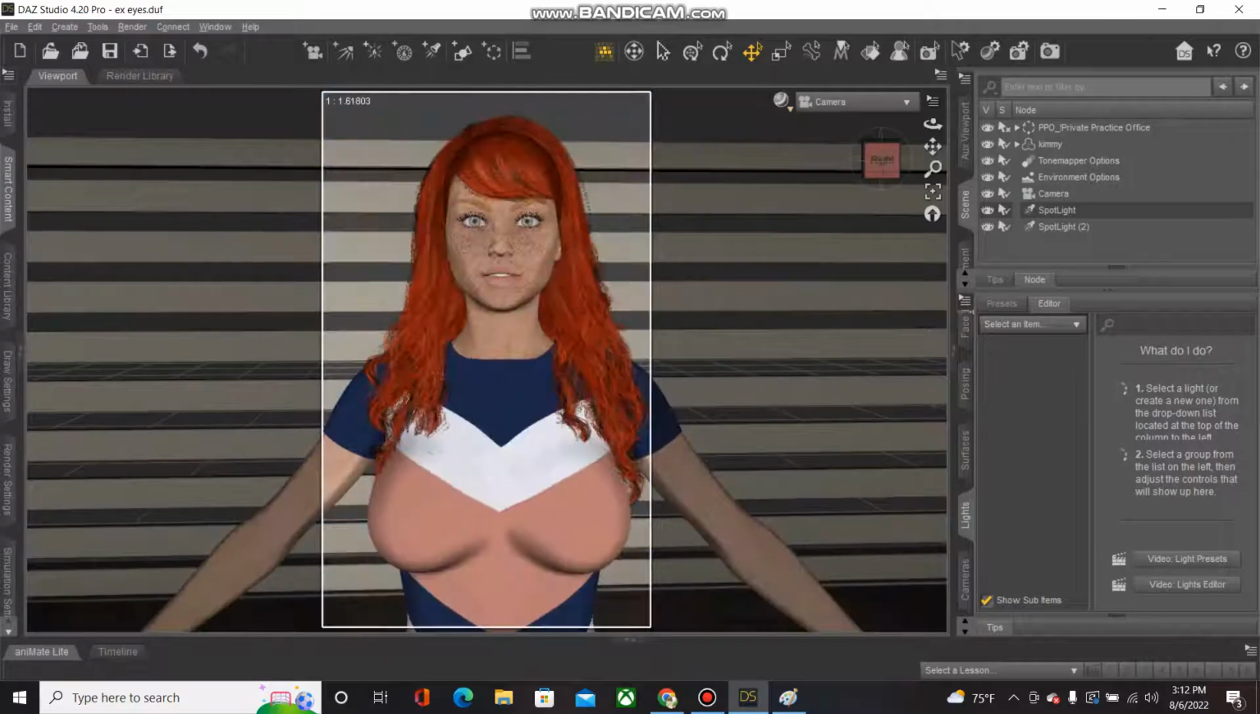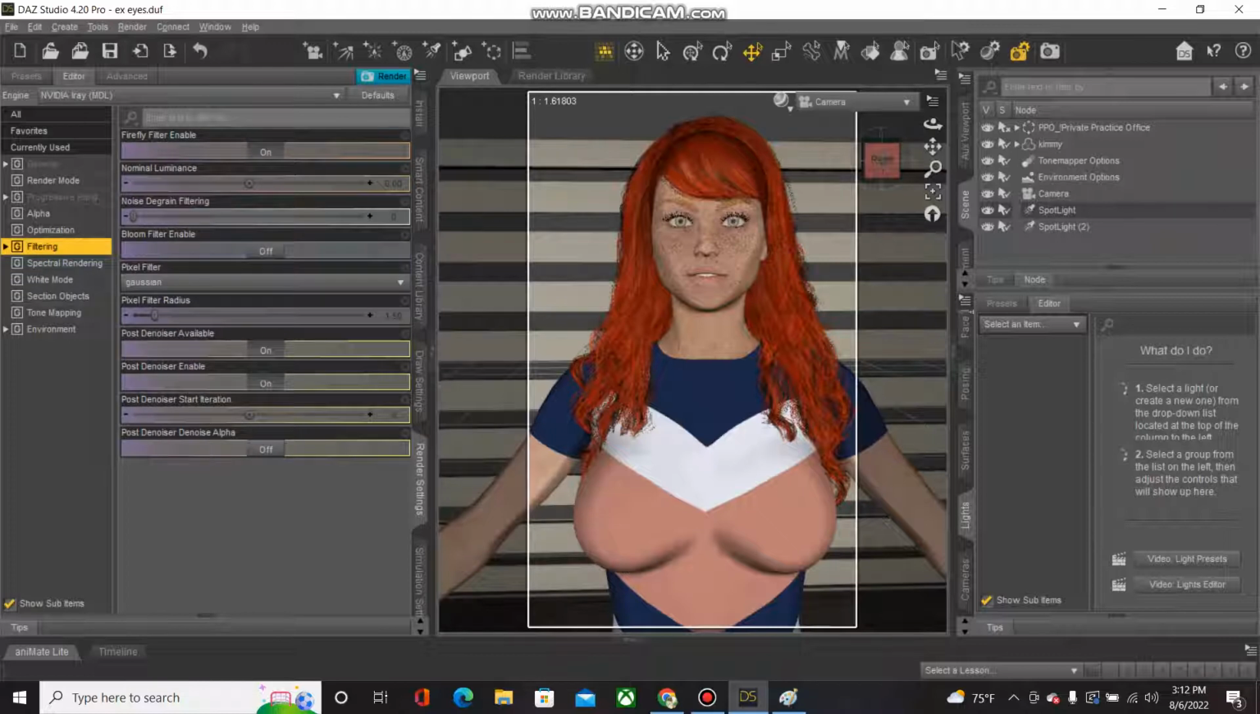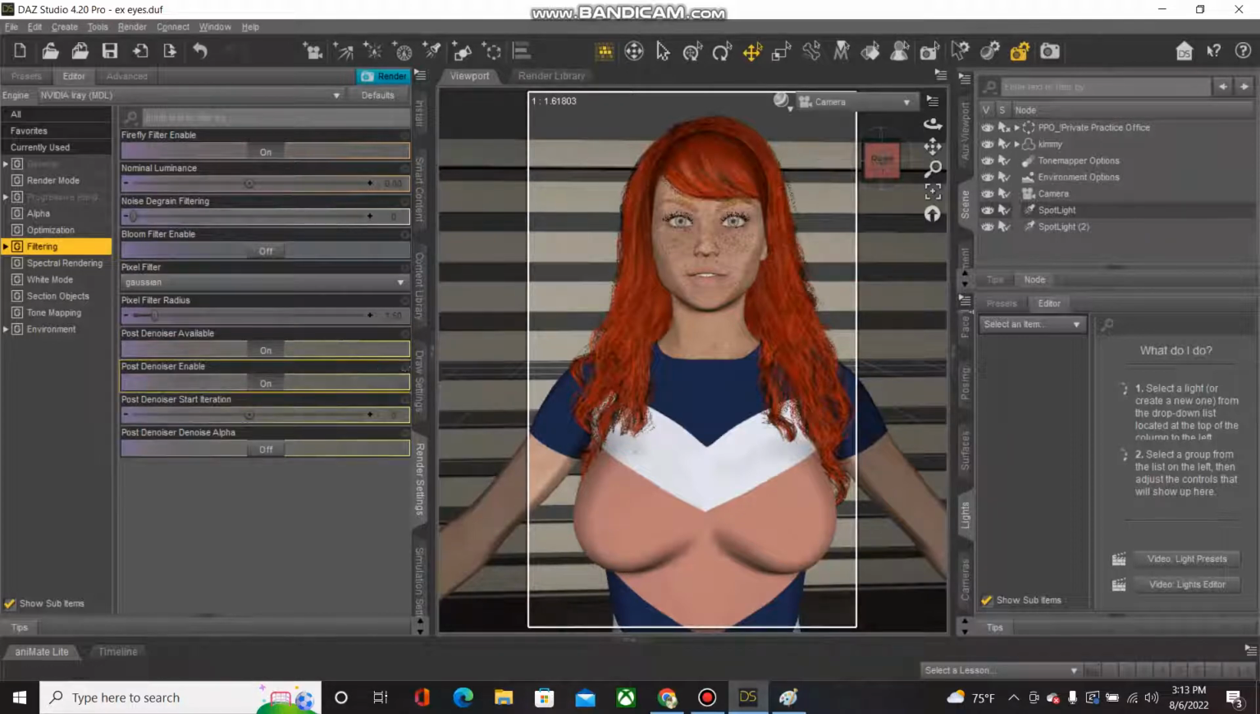So for all of you who are new to DAZ, you might be wondering how that loaded up perfectly fine and smoothed out. What you do is go to filtering. So let's say I had this off. This is the post denoiser. Don't turn this on. I don't know what that is. Somebody smarter than me probably does know what that is. But just keep this on. These two on. So when you're doing the preview, it just immediately shows you what it will look like, so you don't have the pixels.